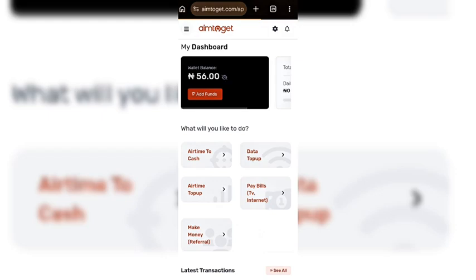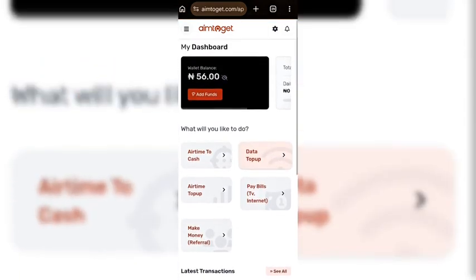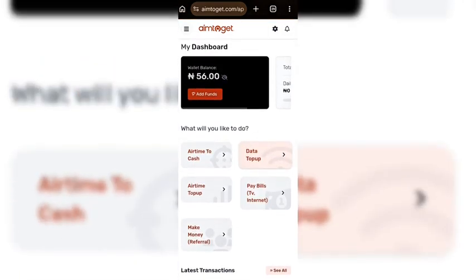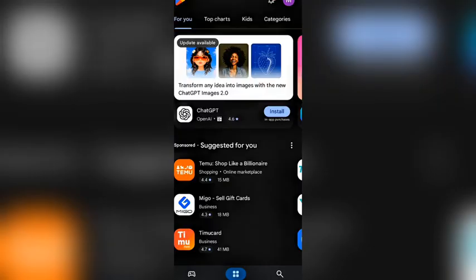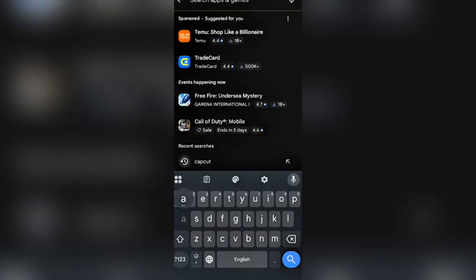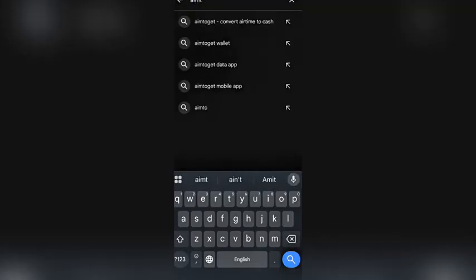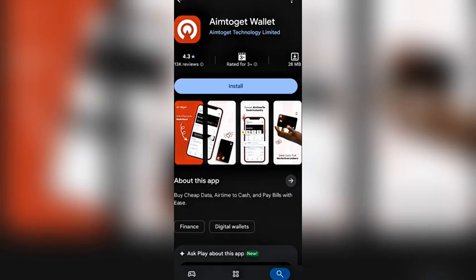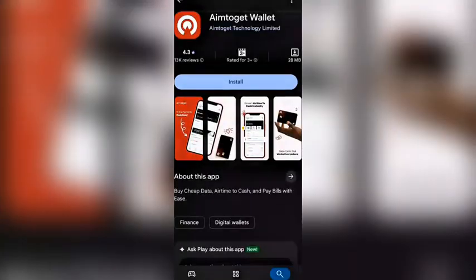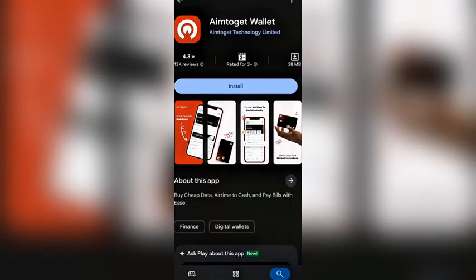I can also buy data on this website. They also have apps, so you can also go on Play Store and search for the app. They are also on Play Store. This is my Play Store. So let's search for it and click on it. So this is the app. So these are the apps. You can just install it if you like to use the app, but if you like to use the website, you are also free to use it.